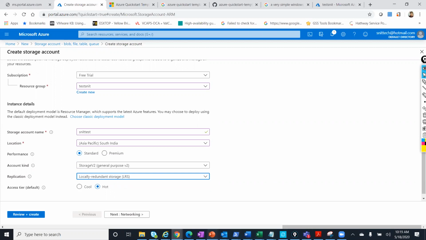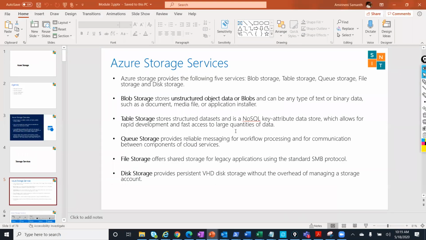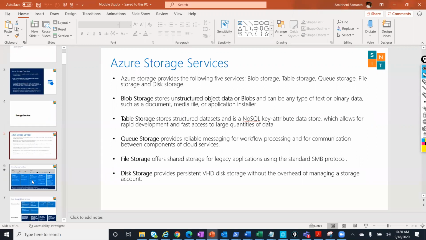Before this, let me go back to the slide, and first we'll try to understand more about the types of replication, and what hot, cold, and archive are, and then we'll go to the creation of the storage. So these are the types of storage services which we have: blob storage, table storage, queue storage, file storage, and disk storage.